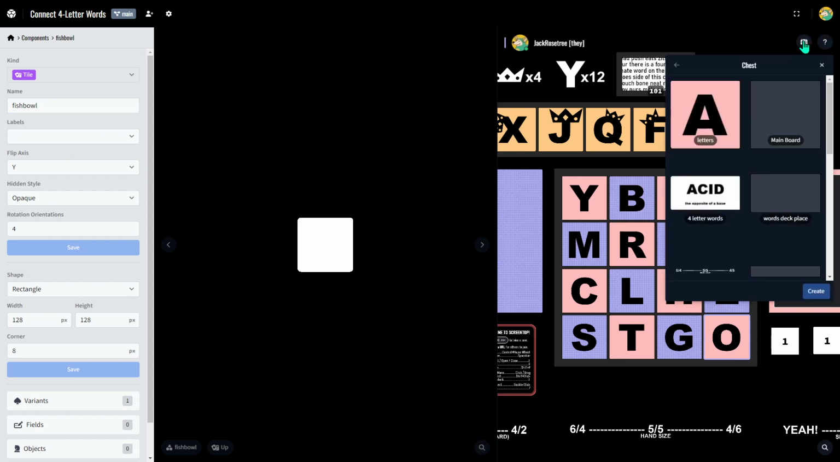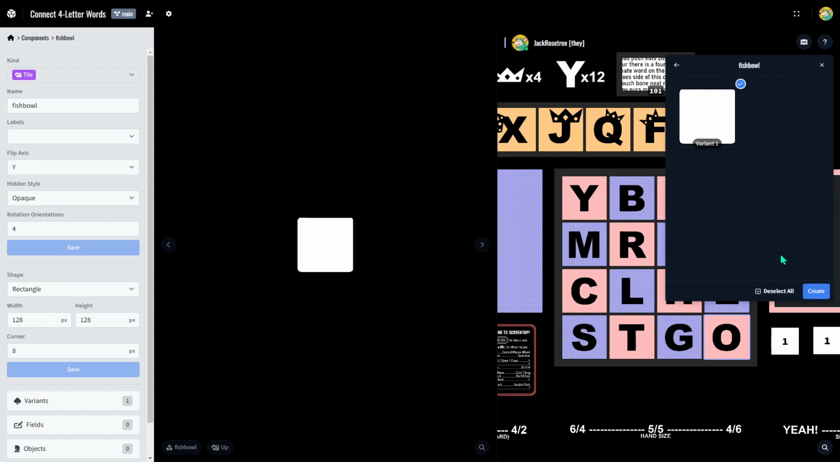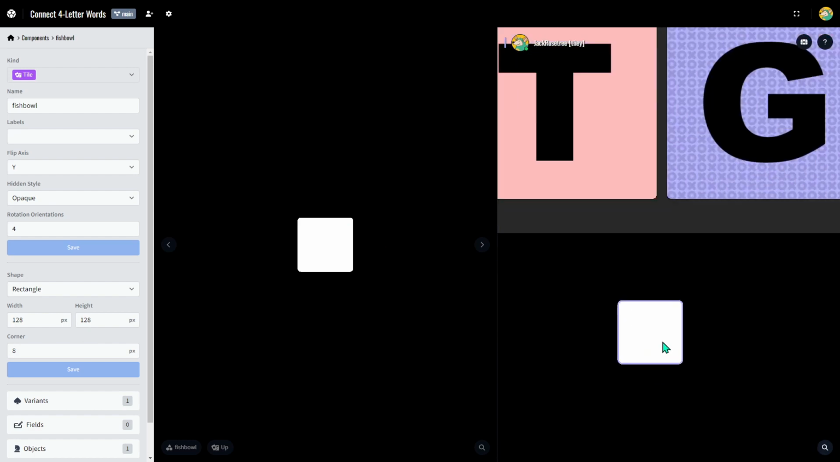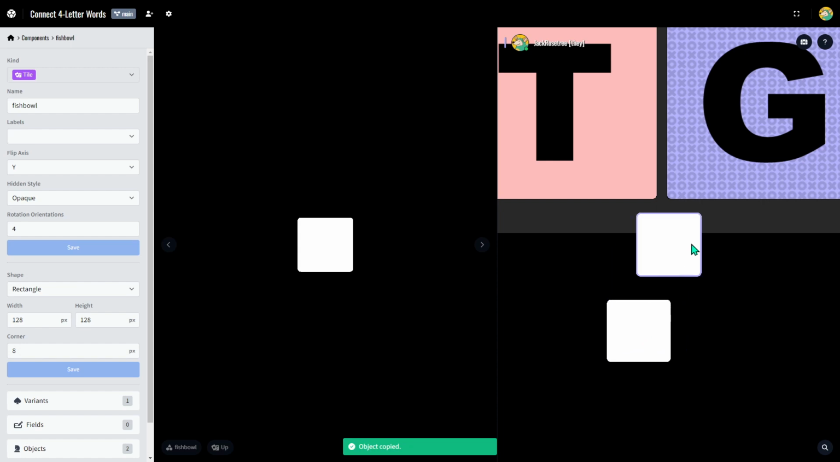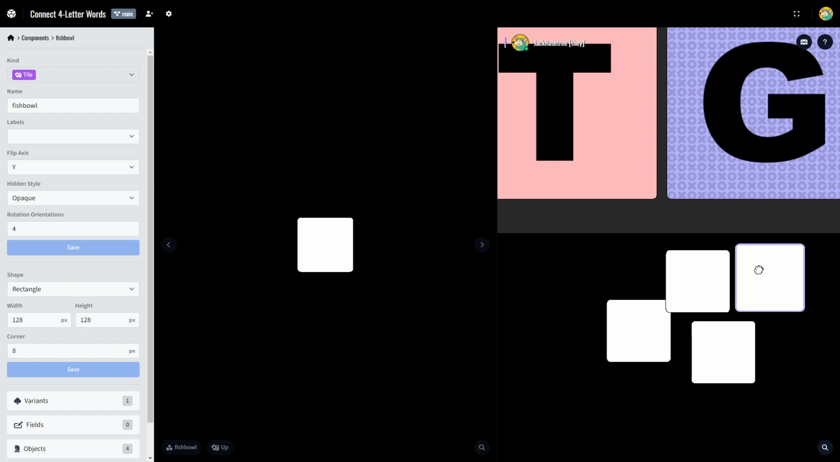If we go over to our chest and scroll down, here it is right here. We can add it to the board. And now we've got this one component. It is a 128 by 128 square tile. It's white on both sides, so if I flip it over, it's going to look the same on either side. But we can move it around. We can do stuff with it. We can copy and paste more of them. We can have however many we need.